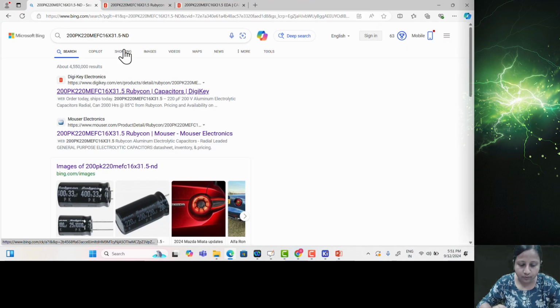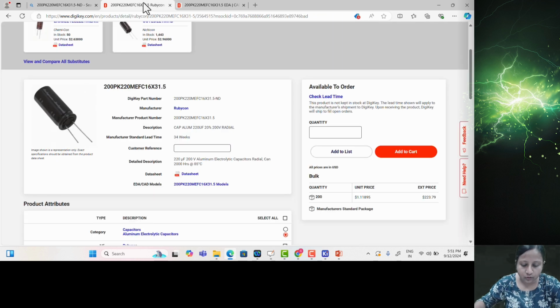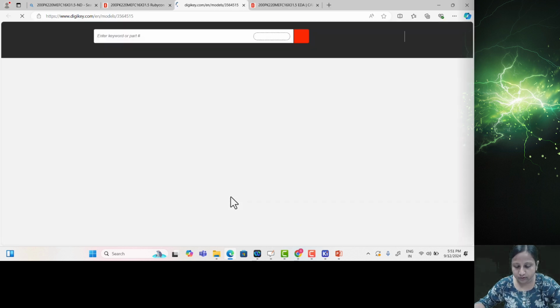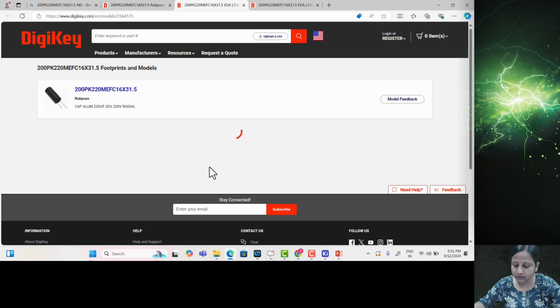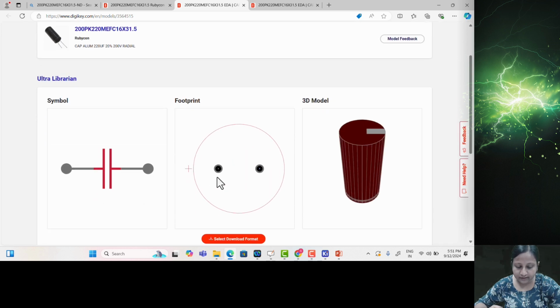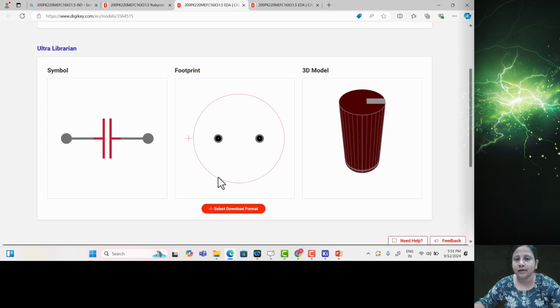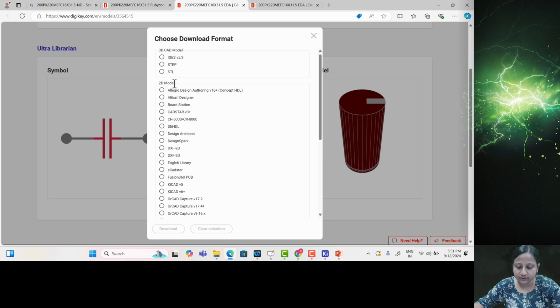So this is the component we needed. You can go to the DigiKey website. Now this window will open. Now this model you can just click. So now this model will be there, and different symbol, footprint, 3D model, everything is given for this particular capacitor.